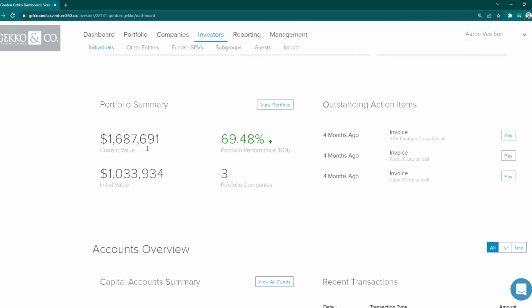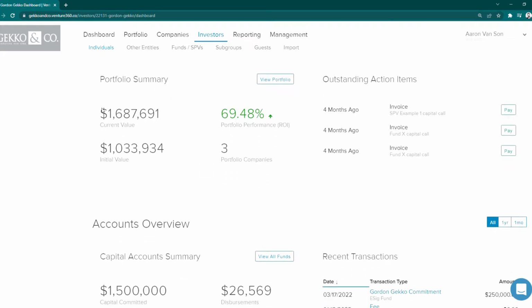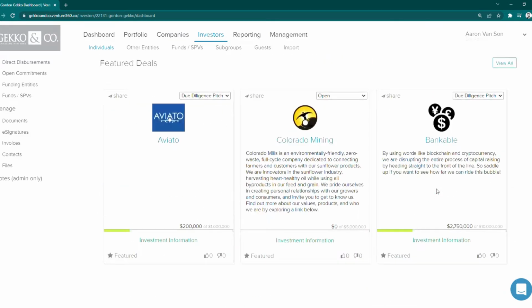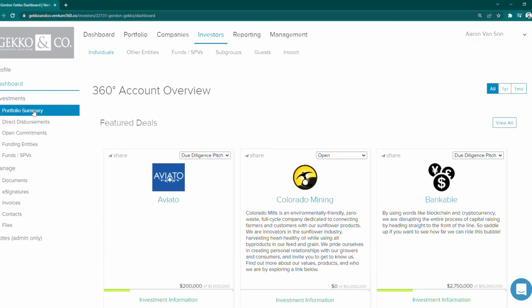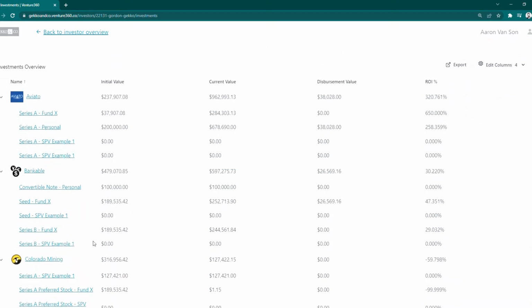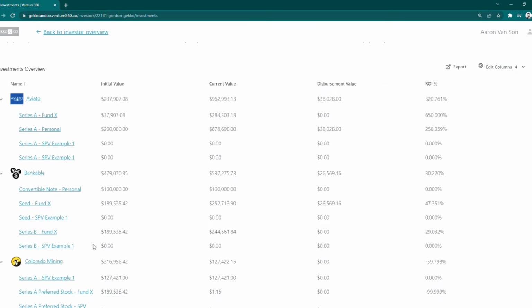Clicking into their dashboard will show their scoped view. Looks much like yours, but it is scaled to their level of participation with you. We can see this investor has some outstanding invoices to pay. Scrolling back up, we can see the investor's portfolio summary. This is a really robust view that is going to show this investor's total position in each portfolio company, organized by funding round and funding vehicle, whether they invested directly as themselves or through one of their other entities.